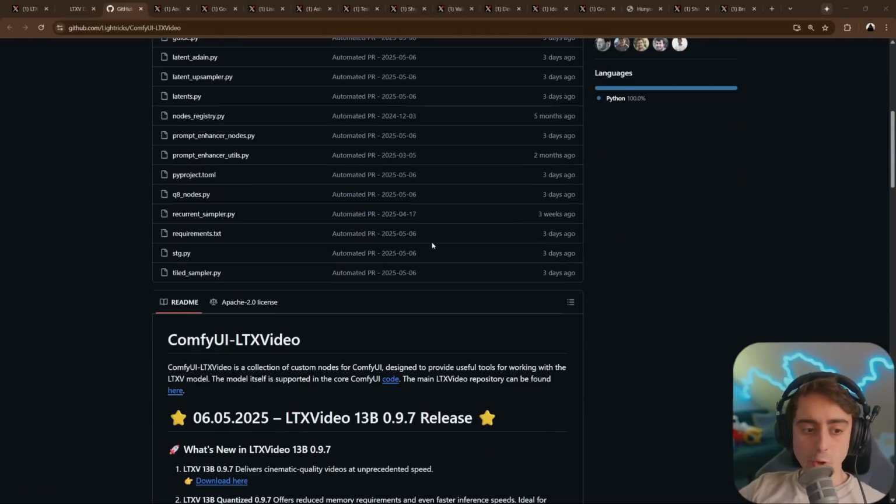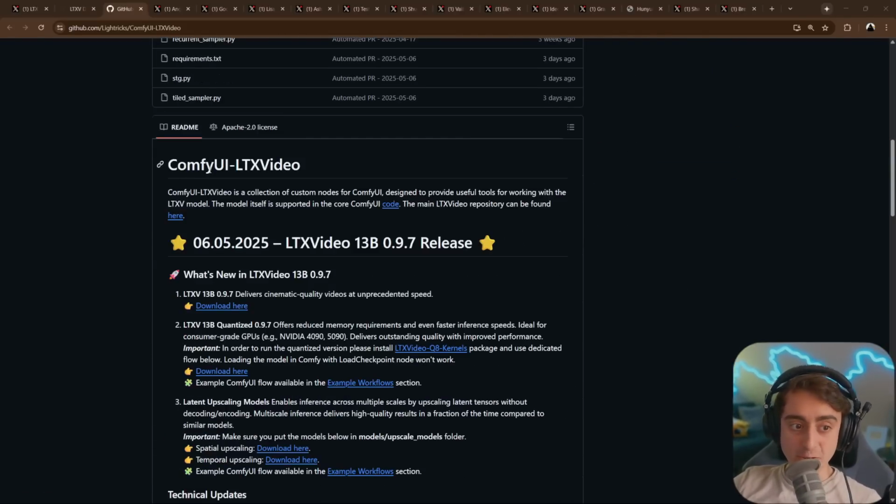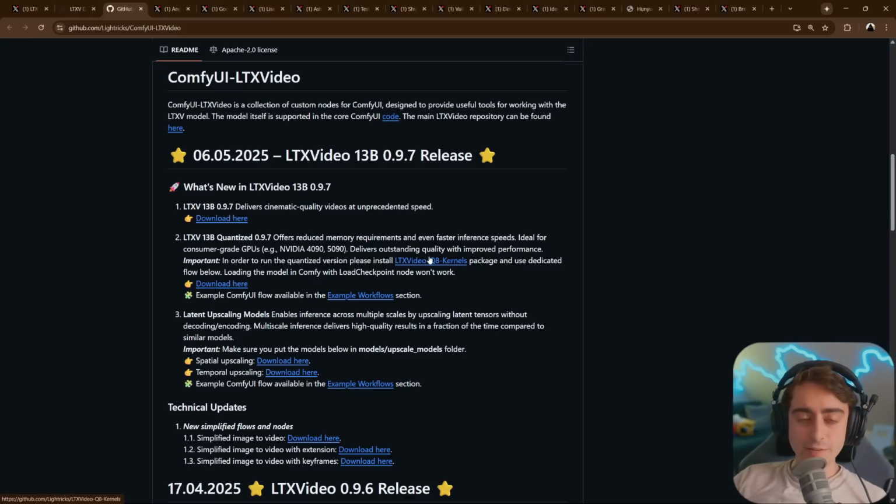They've even got a full GitHub page to get you started using this in Comfy UI. If you install the quantized version of this 13B model, you can get this thing running on only 8 gigabytes of VRAM, and there are a plethora of cards that at least have that.